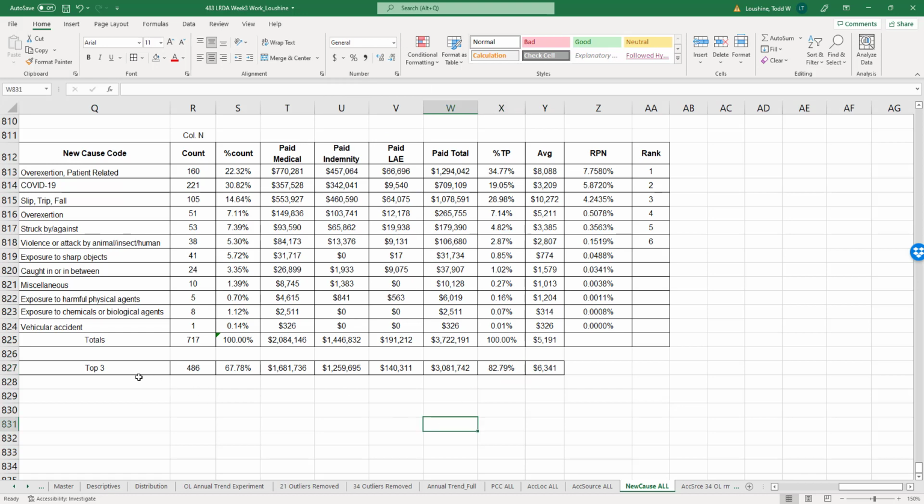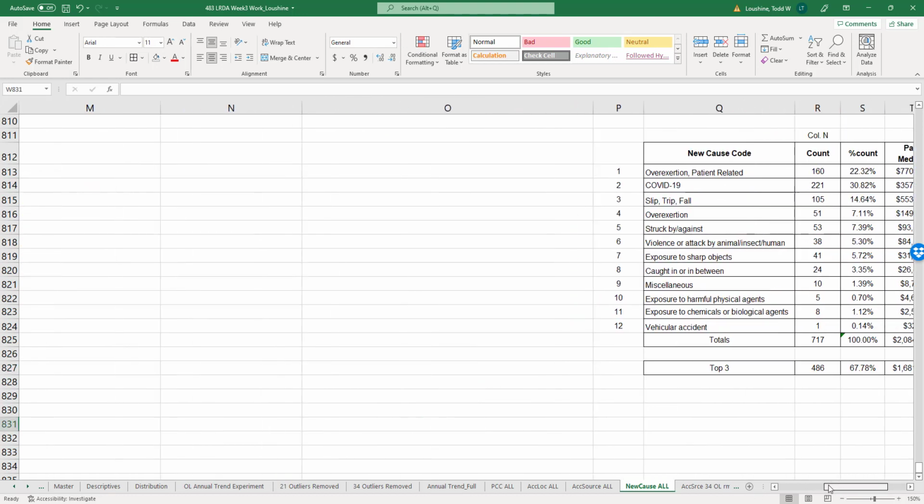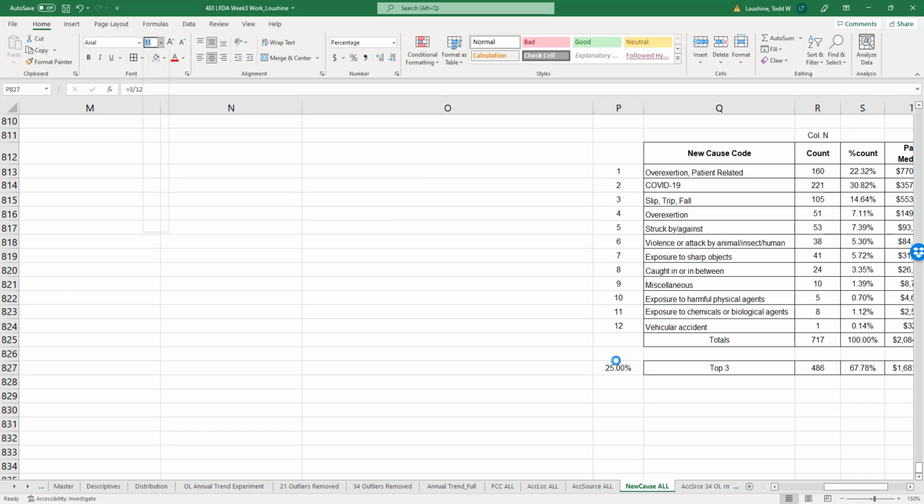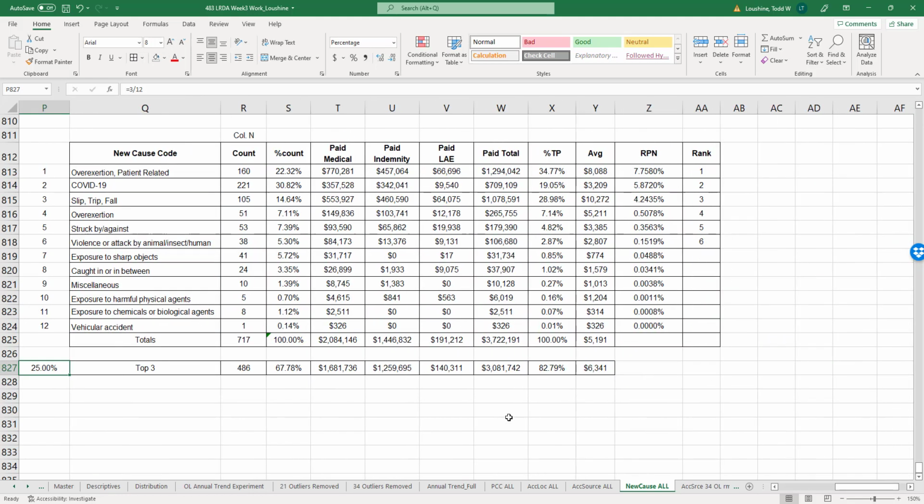So it looks like the top 3, and the top 3 is what percent? It's a quarter. 3 divided by 12, we're already at a quarter, 25%. But turn that into a percentage and reduce it to 8. So we're at 25%. 25% of the new cause codes represents about 68% of the total number of claims and about 82.8% of the total amount paid. And again, what I try to do is I try to compare and look for natural breaks, just like I did before. But it appears we have a top three.